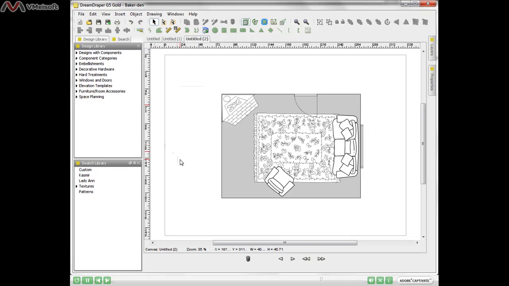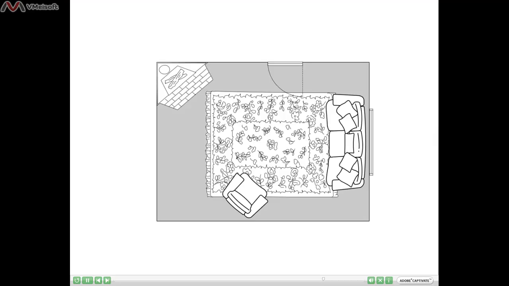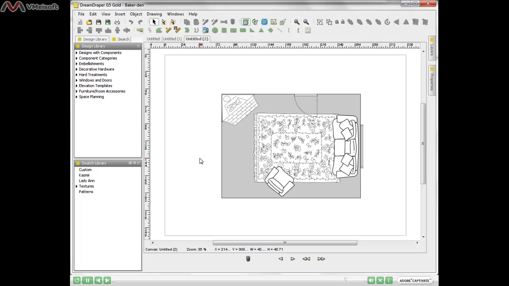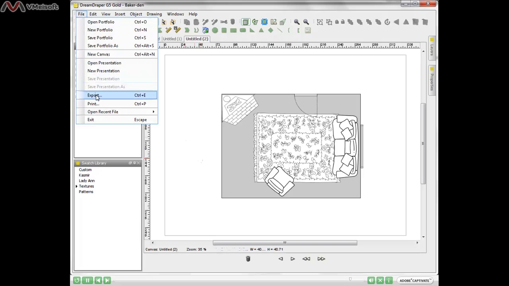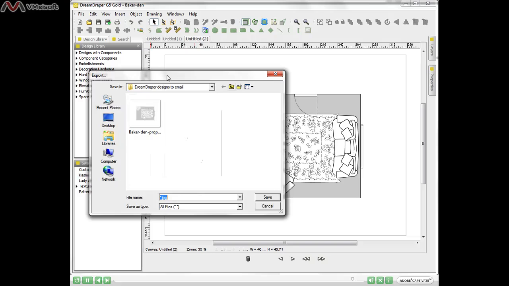FYI, the program will create a thumbnail view of every canvas that you save, and that's what you're looking at right now, is a thumbnail view of your design. So if you grabbed the thumbnail JPEG, then you grabbed the wrong JPEG. And that's why when you go to create your JPEG and you go to File, Export, we recommend that you do create this folder here, Dream Draper JPEGs to email, and that way you will always be grabbing the correct JPEG.